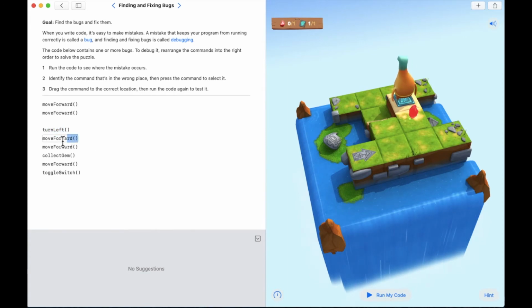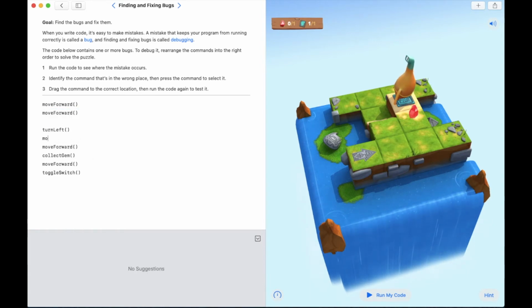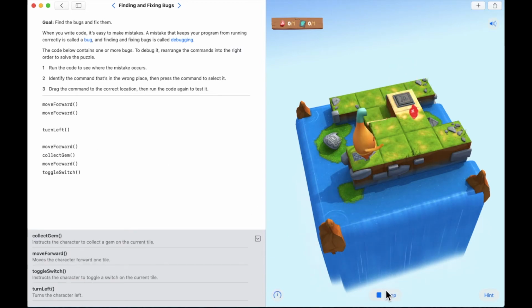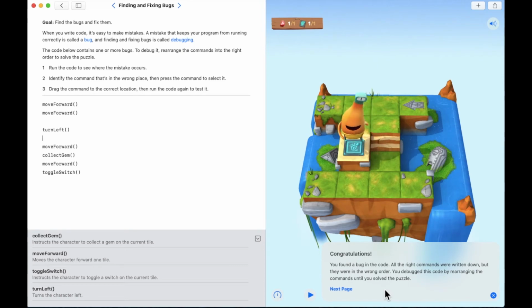On the iPad, if you move this command up 1, that would work. What we did is we added a new one, which means we have to remove the old one. So let's get rid of an extra move forward and then give this a test again. So here we go, moving forward 2 times, turning left, moving forward, collecting the gem, moving forward, and toggling the switch. Congratulations, you found a bug in the code. The move forward was in the wrong location. So you managed to debug the code and solve the puzzle. Let's go on to the next challenge.